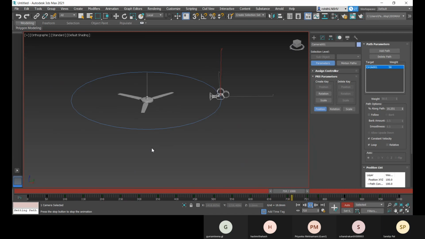Okay. So this is how we can create animation and we can make the camera constant to the path. All right. So I hope you understand. So this is all for today.